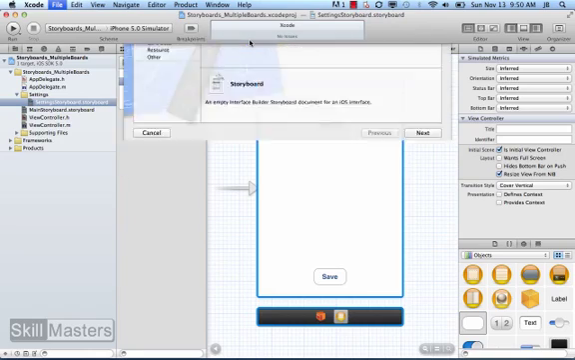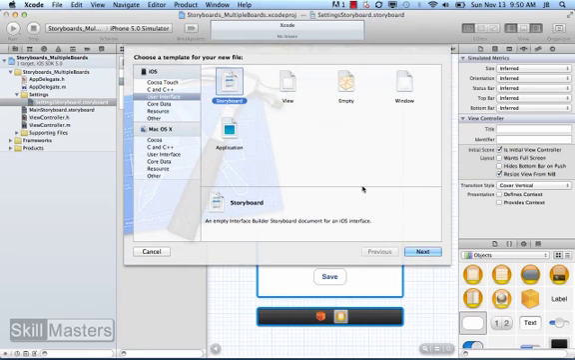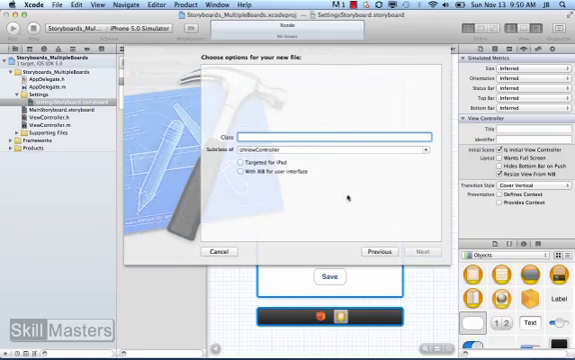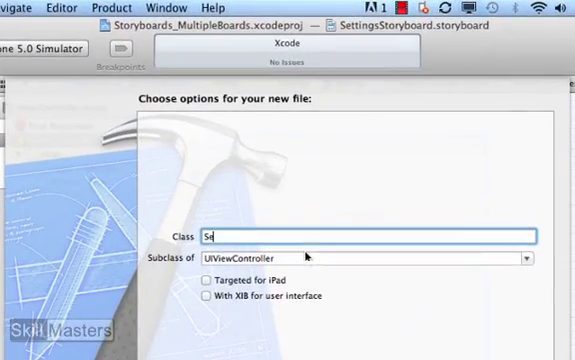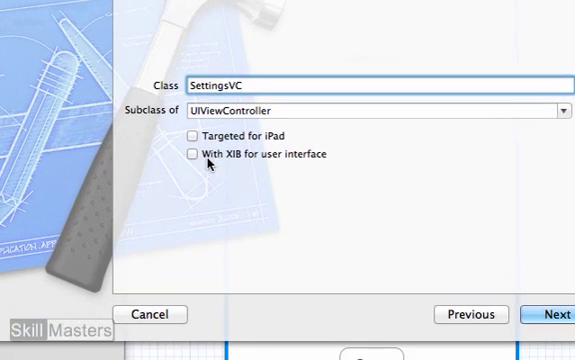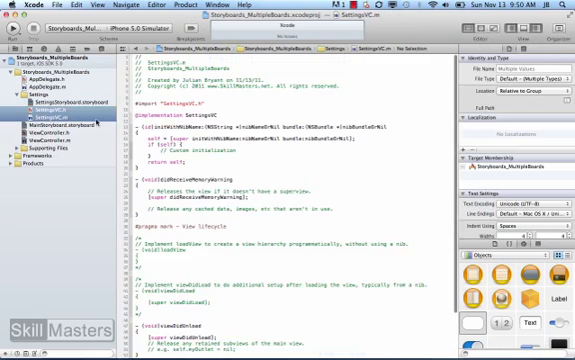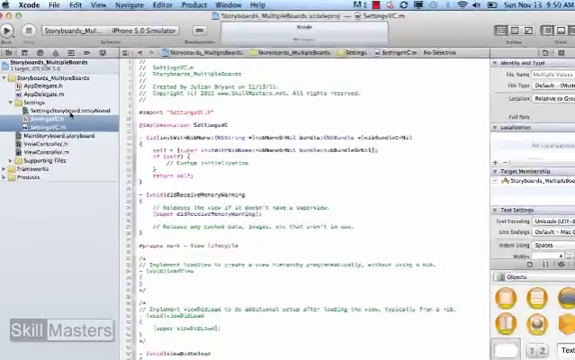Okay, now I need the class files for that view controller. File, new file, and I use a UIViewController class. I'll name it my settings view controller, or settingsVC. And I want to make sure that the use XIB for user interface is not checked, because we're using storyboarding, I don't need to generate an XIB file for this class. Great. Now I have all the files that I need.